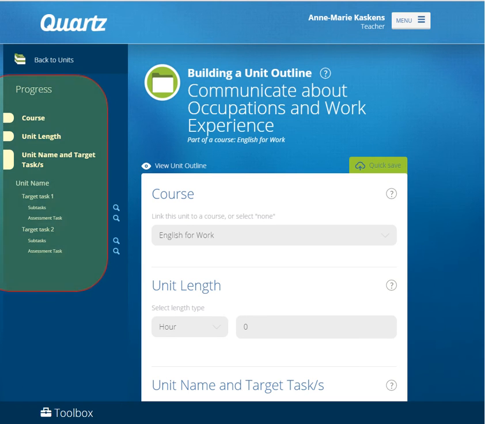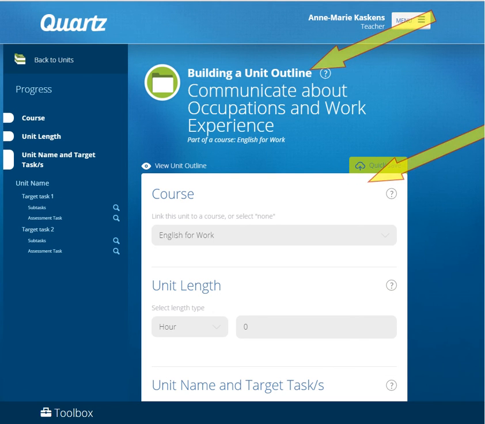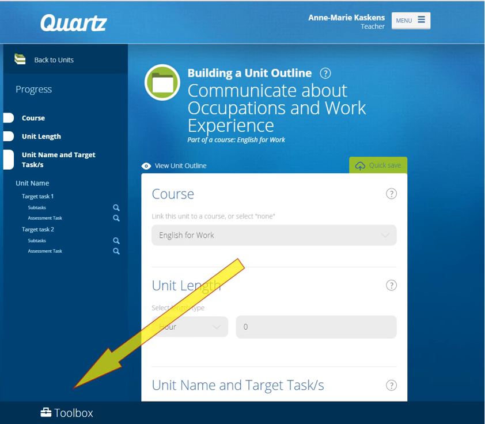The left panel lists all the steps in the Unit Outline Builder. The white markers tell us what step we're on. The question marks indicate that there is an explanation. The magnifying glass allows us to quickly view information we entered previously, and the toolbox is always available to refer to in the bottom left. And I can view my completed unit outline anytime by clicking here.